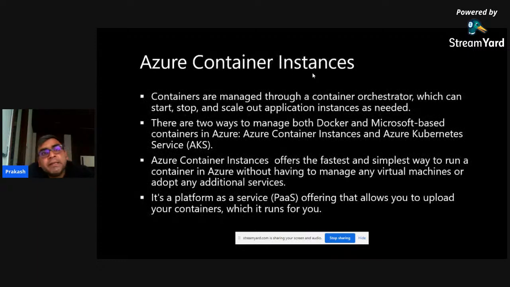Okay, let's talk about container instances. In short, we call it ACI. I was saying that ACI and AKS both come from a similar family called containerization, which is pretty common and popular nowadays, especially in microservice architecture. ACI is, at a high level, a lighter version of AKS. AKS provides more complex scenarios and more complex orchestration, but ACI is for a lighter load. It is not meant for heavy load.